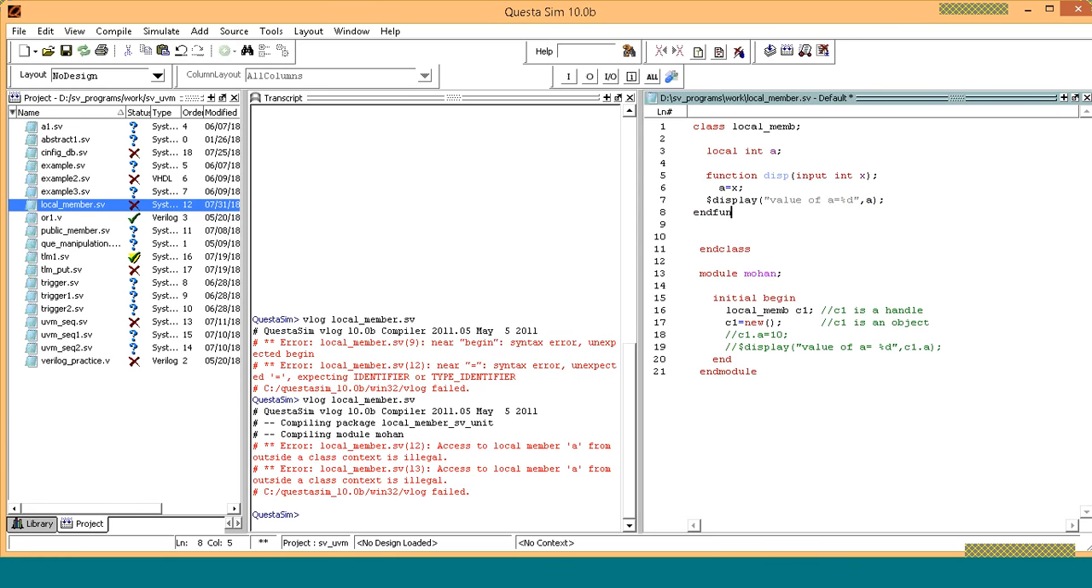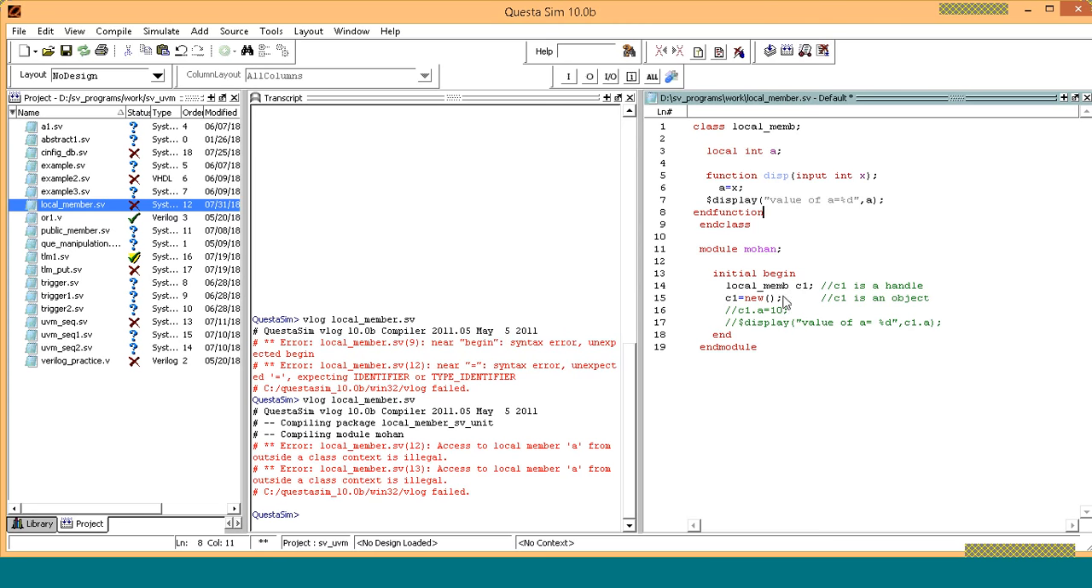Now inside this module we have created an object for this particular class. Now I'll access this method by this object. So I'll call c1.disp, and I'll pass one argument, let it be 10, and I'll remove this comment to understand it better.